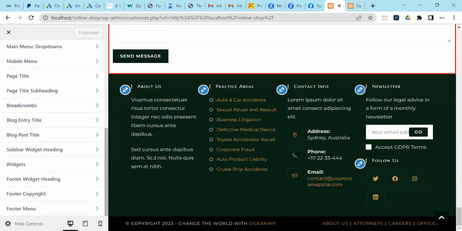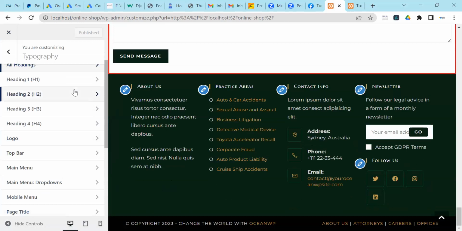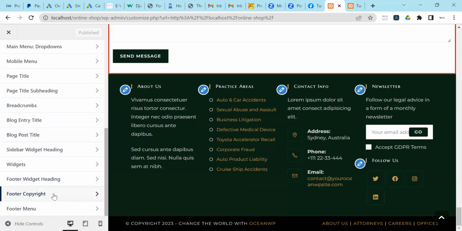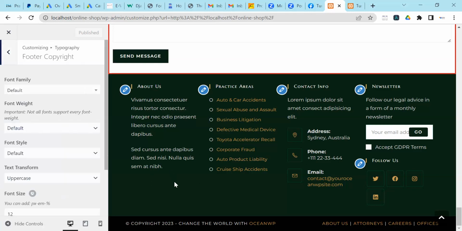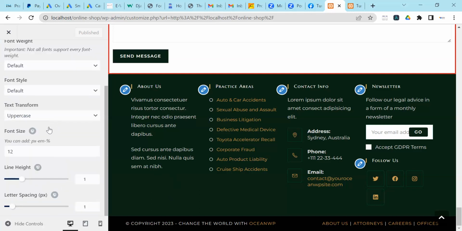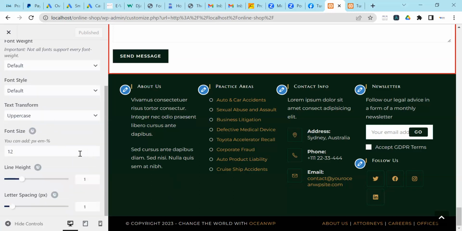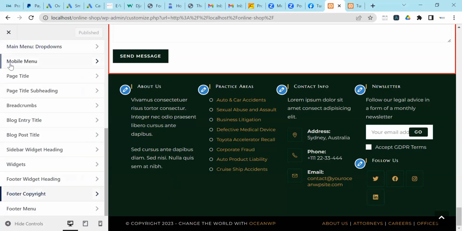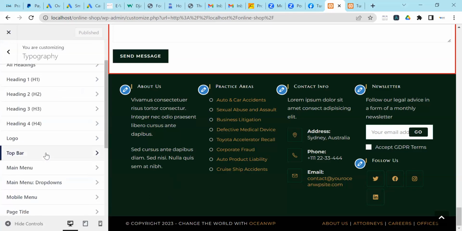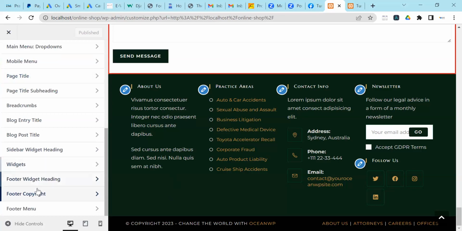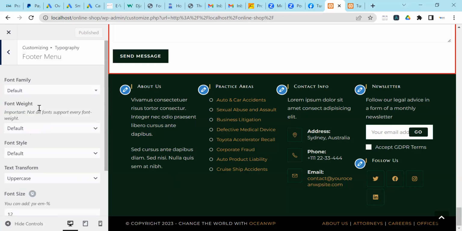Also for the footer, you can see footer is here. So when you come to typography, it's only about colors and font type, not the details. So you can see the footer copyright is where we have copyright 2023. If you wanted to have a different font family, you do that here. Now for the colors, I don't see the colors for the footer. Maybe they are somewhere else. Footer menu, also no colors.